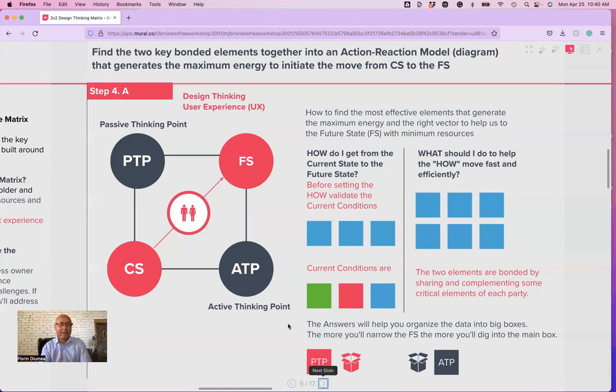So in order to move from the current state to the future state as fast as possible, with minimal resources invested, we should understand very clearly who is the customer, what is the buying process, what is the buyer's journey, and what message we should send. We will talk about this in our lesson on communication strategy, the communication matrix. I hope now we have a clear understanding about current state, future state, user, passive thinking point, and active thinking point.